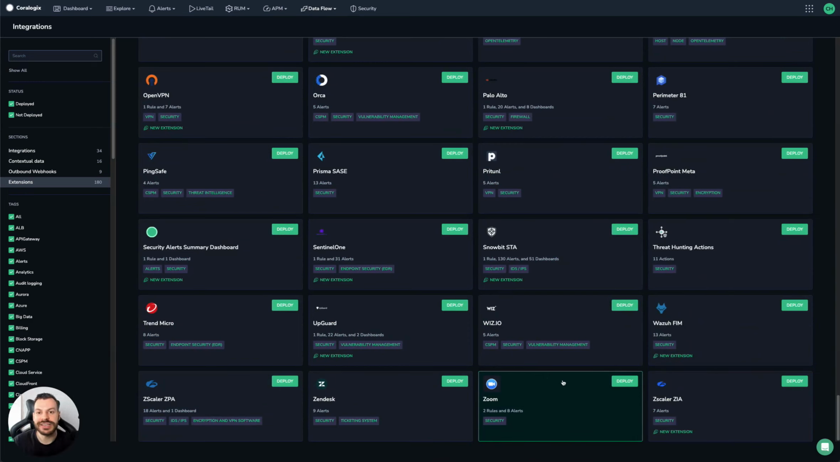So definitely check out the extensions page before you start writing any manual parsing rules or dashboards or alarms. It will just make things much more efficient for you.